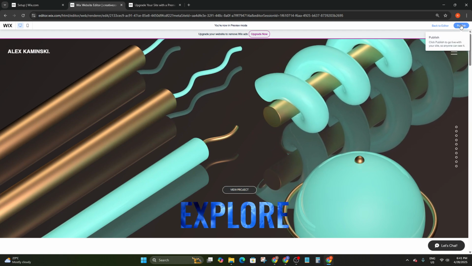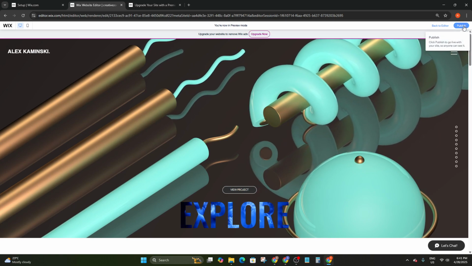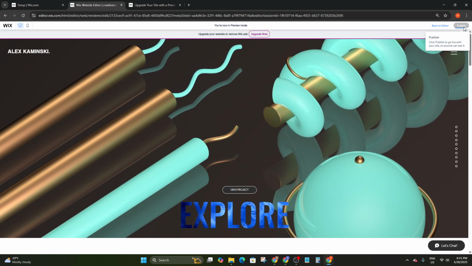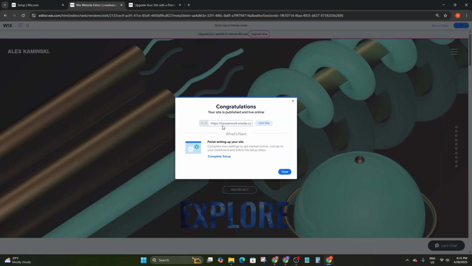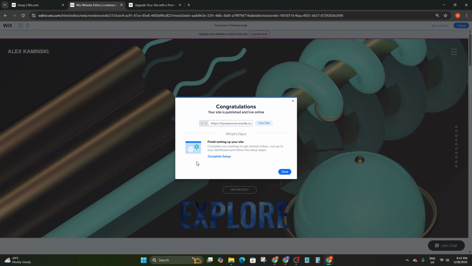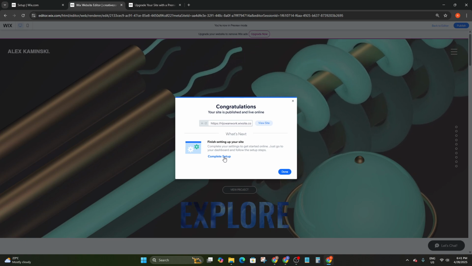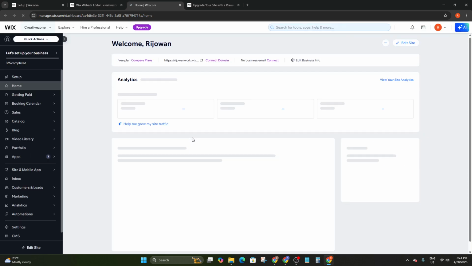Then you can simply click on the publish button here to publish your website online with a custom domain. You also can add some custom domains if you want to. So you can simply click on this publish. Here it will tell you that my site is published live online right now. Now you can complete the setup by entering a custom domain if you want.